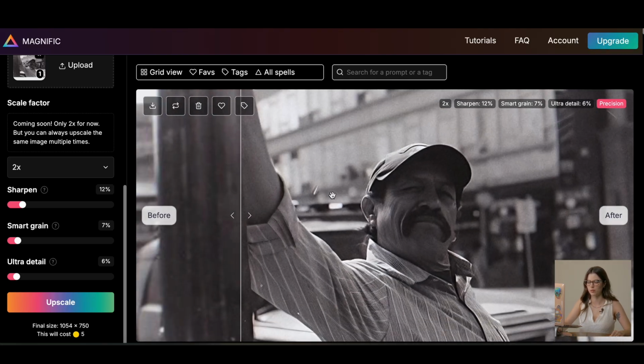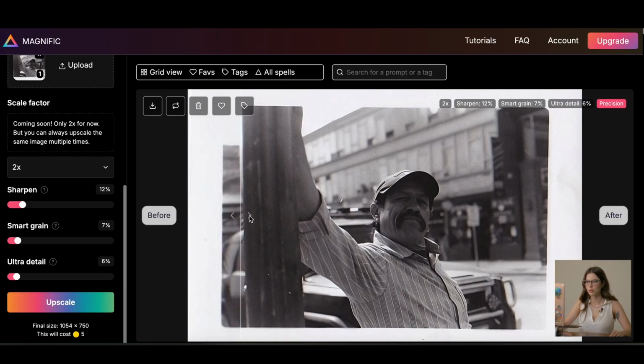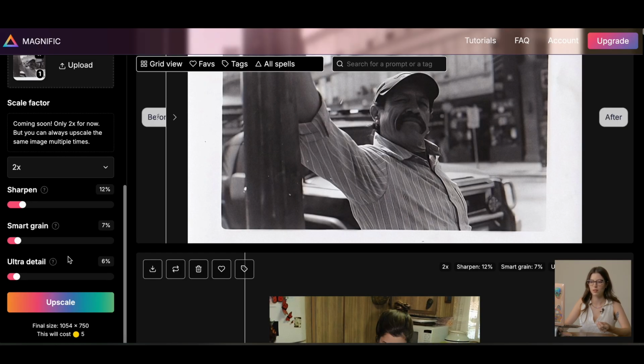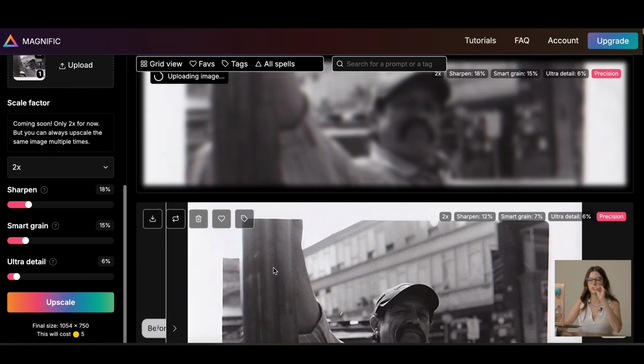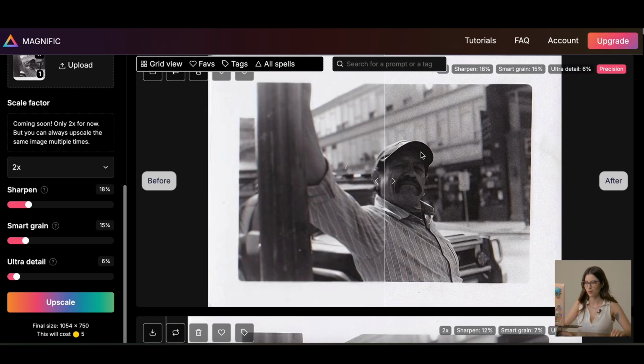Even for archival materials, you can recover so much and it won't change anything. So I can always add a little bit more grain and a little bit more sharpen if I want to. I like the grain because it takes out the digital look that you will have from the upscale, but it's a matter of trial and error. It's not a formula for everything. So this is one of my secret tools right now that I just want to share with you.